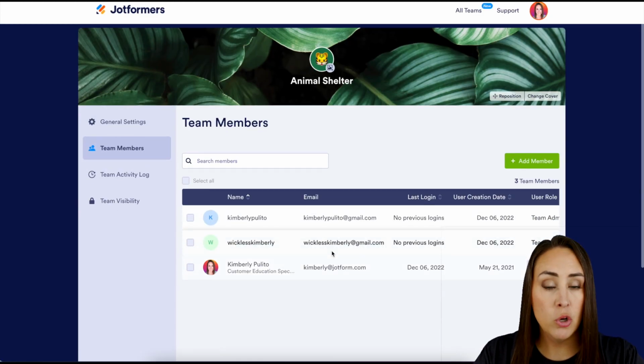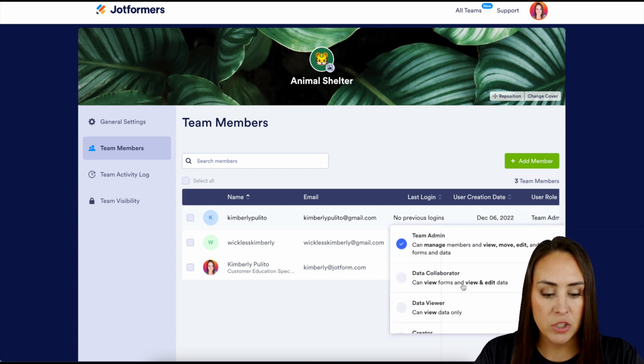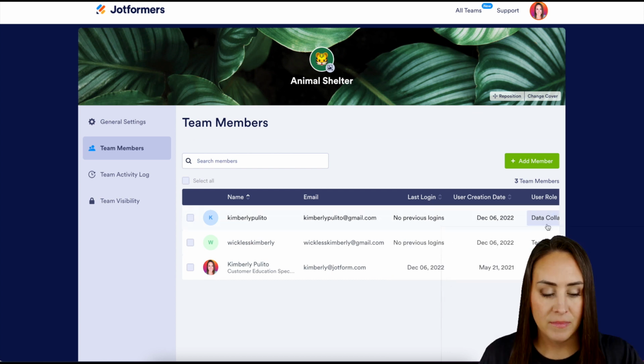Now from here, we can see who all is on our team, and then we can also change the user role of anyone that we would like. And it's as simple as that.